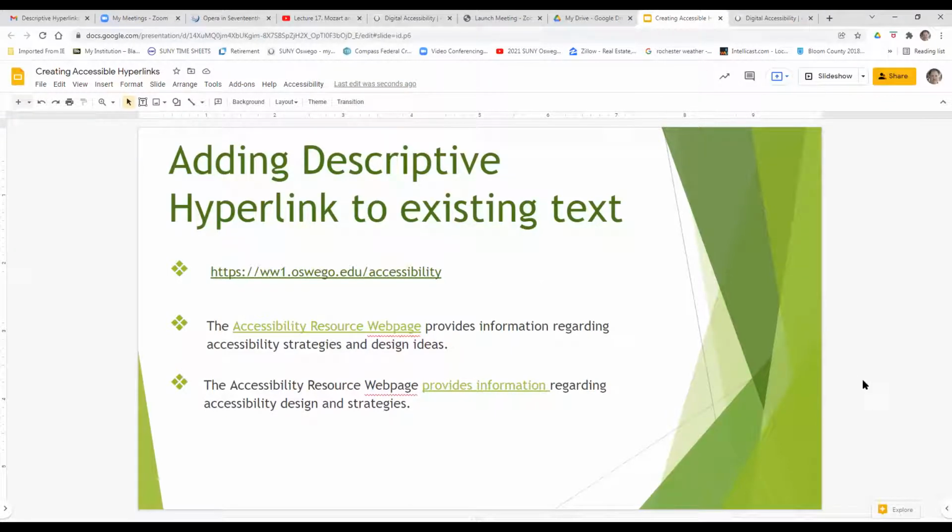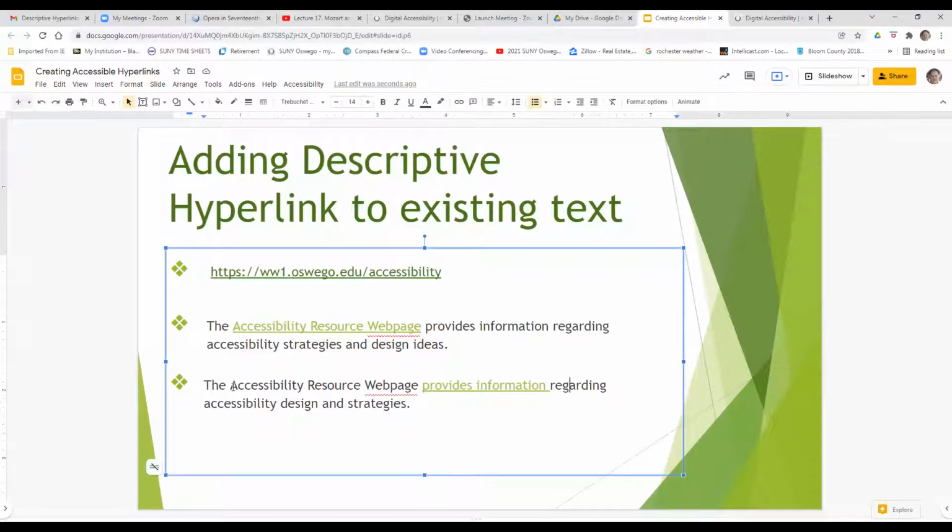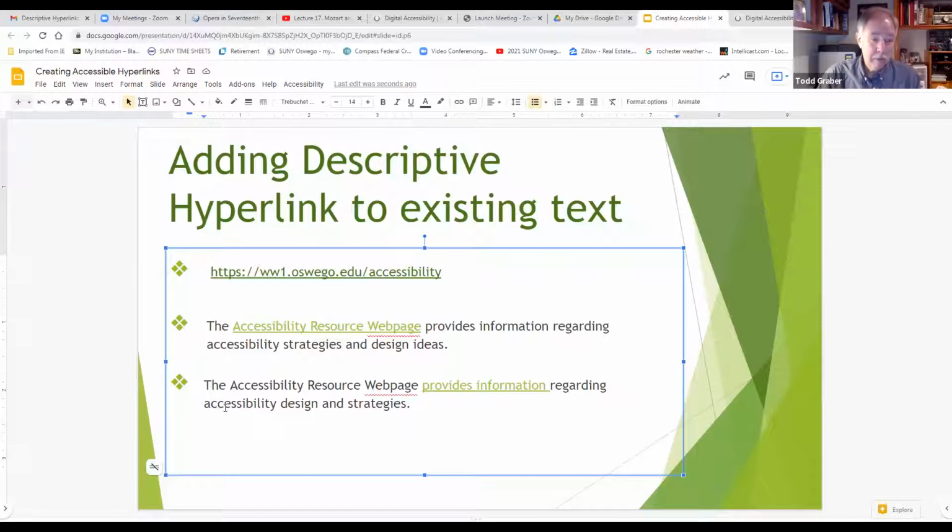Todd, yeah. Quick question. In the last example you just showed, would it make sense to highlight accessibility design and strategies instead as the link? Because that's the type of information that it's giving you. Absolutely. You could, that's probably even more descriptive than the accessibility resource webpage. So you're going to have to be a little creative, put yourself in the user's seat a little bit, and see what is going to be most helpful to them.